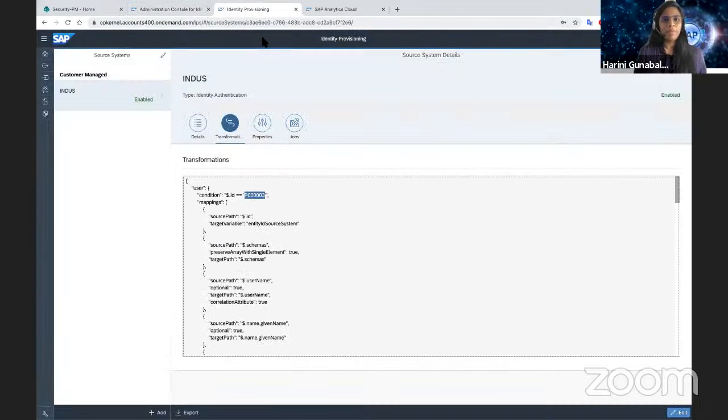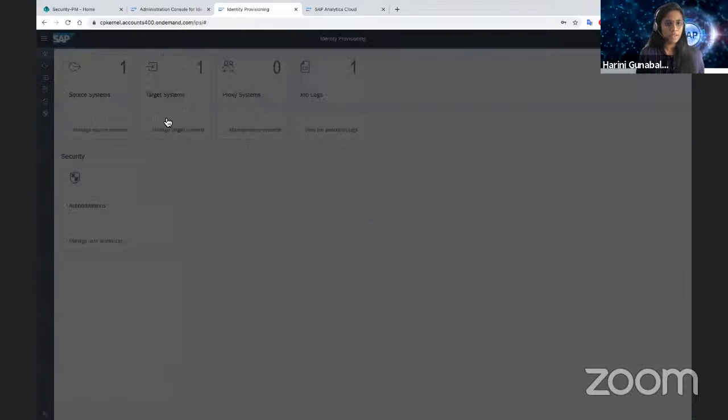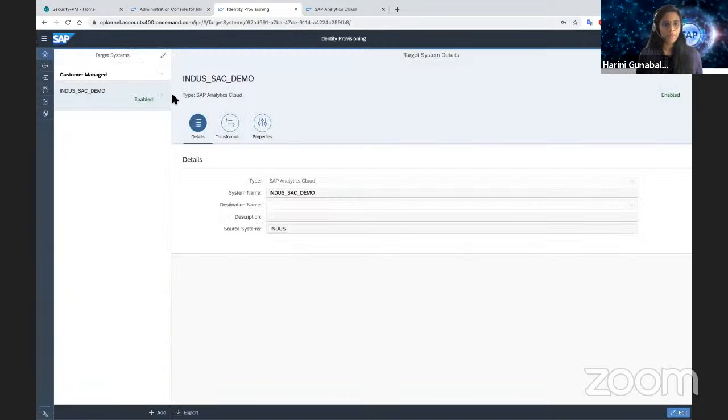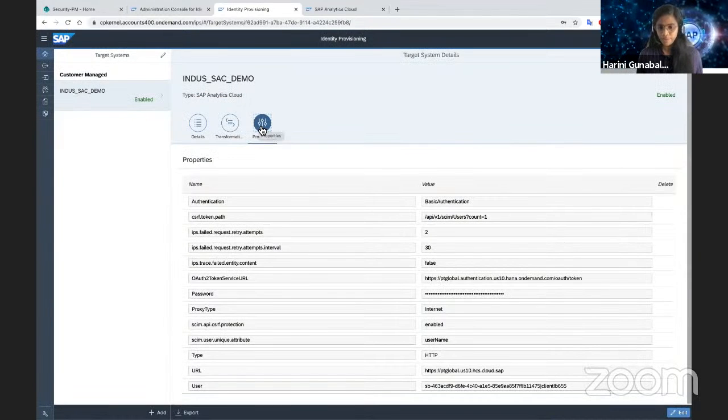So I come back to my IPS UI now and go into the target system. Here I have one target system configured as well, and this is of type analytics cloud. You see that I just named it INDUS Demo, and this is of type analytics cloud. So let's go into the properties of this system. And here we have the URL of the analytics cloud system.